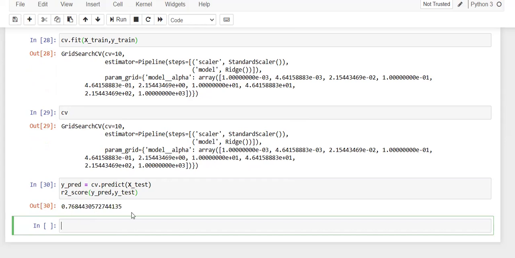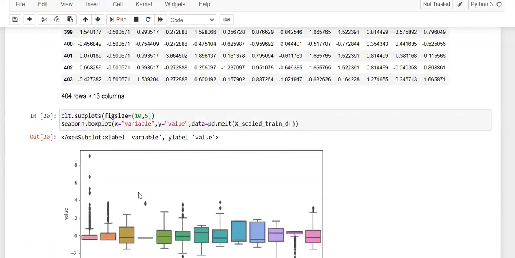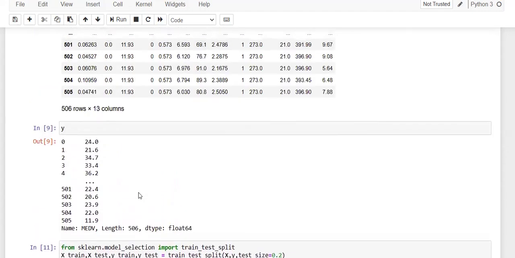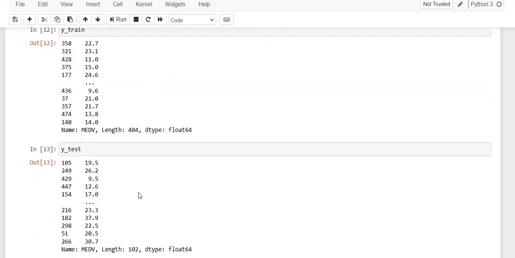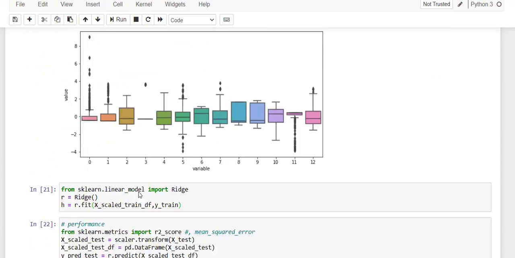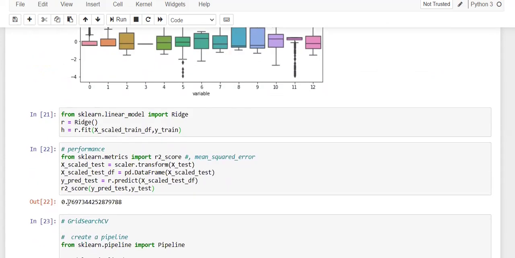Now you can see this is the max R2 score which is possible by setting any one of these alpha values. By setting any one of the alpha values, this is the maximum R2 score that is possible, that is 0.76 something. Now if we observe the previous one, so the training is there. Yeah, we have seen the normalized data. Yeah, 0.76 some points are there.